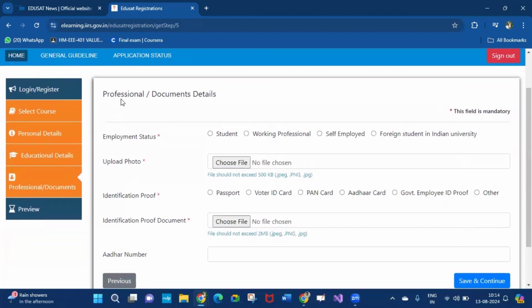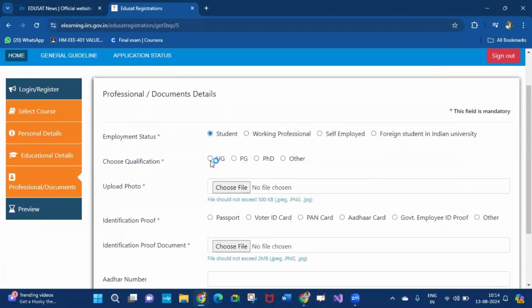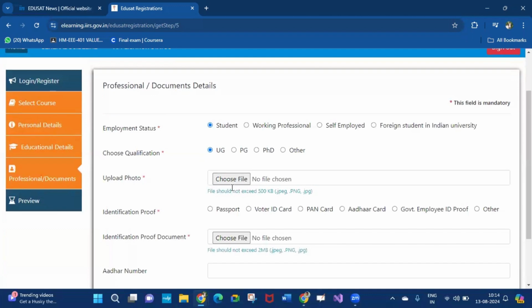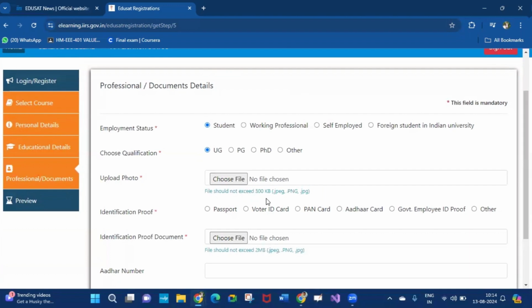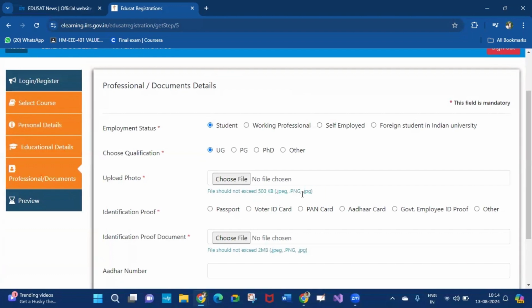Now here you have to give your professional and document details. Employment status: if you are a student, then click student. If you are a working professional, then click it. If you are self-employed, then click it. If you are a foreign student in an Indian university, then also click it. Now choose your qualification. Now choose your photo. Remember that the file should not exceed 500 KB, and it should be in JPEG, PNG or JPG format.